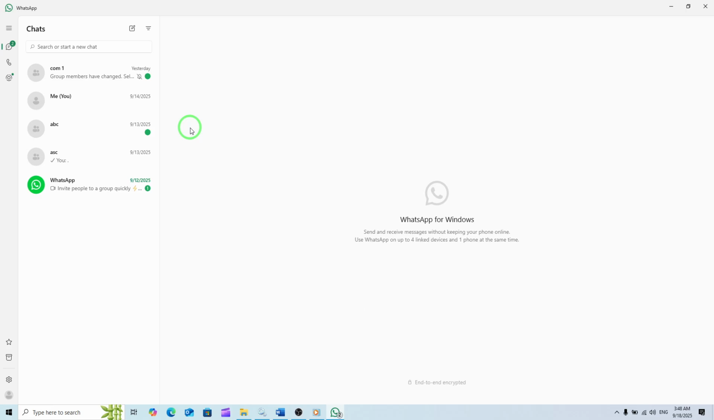So, if you've been looking for a way to take control of your notifications, try this out today. It only takes a few seconds, and it makes a big difference in keeping your desktop distraction-free.